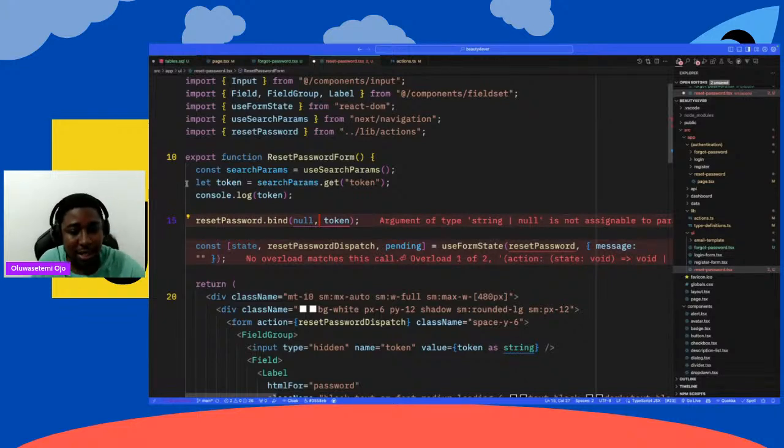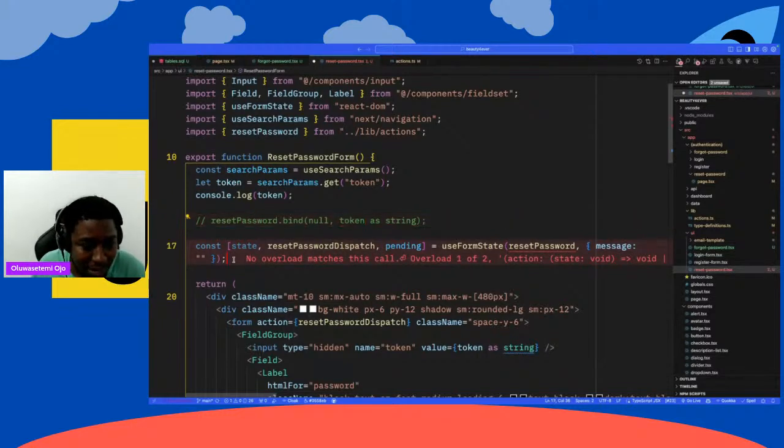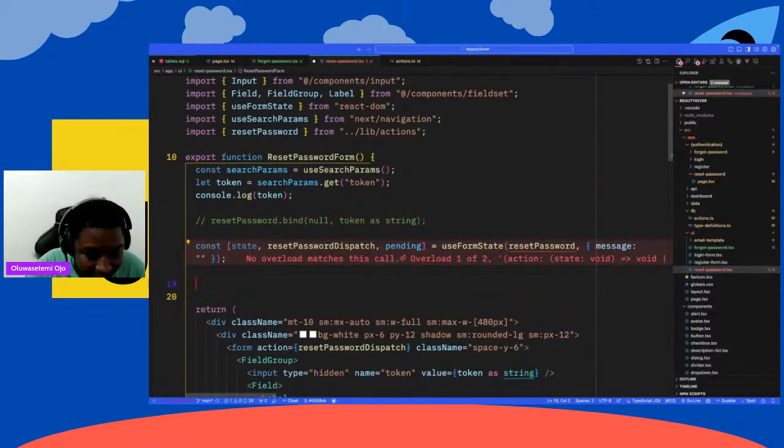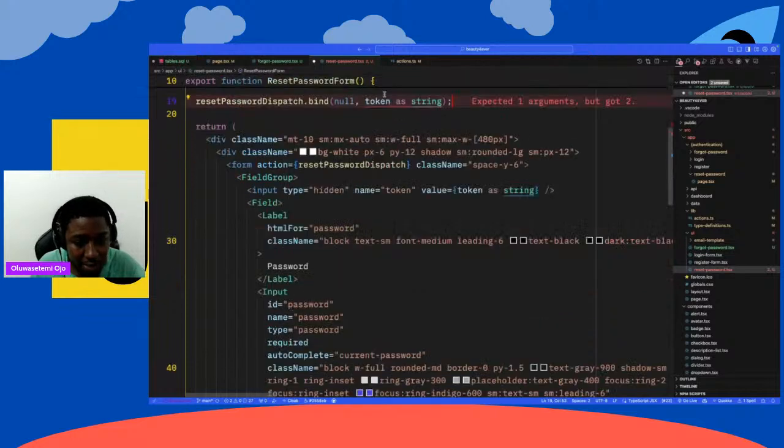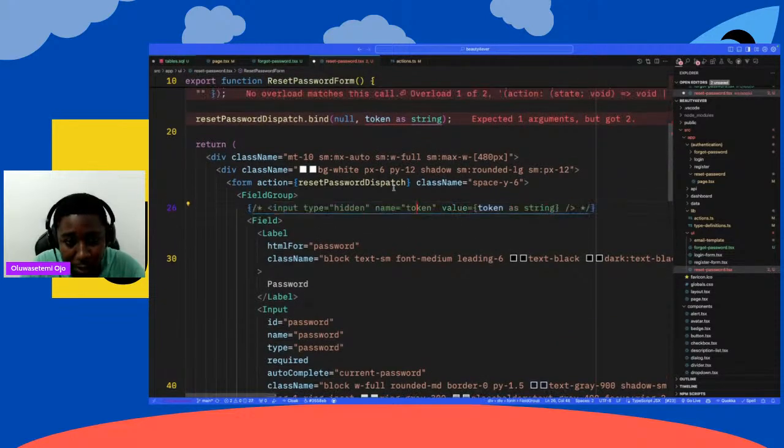Oh, that's nice. Let's see. Or should I bind? I'm not sure this is going to work, but I want to bind after the dispatch. So I want to do reset password dispatch dot bind, and I want to comment out this hidden form here.